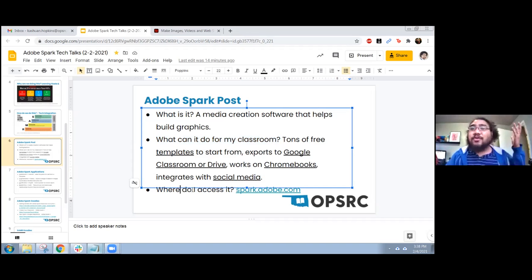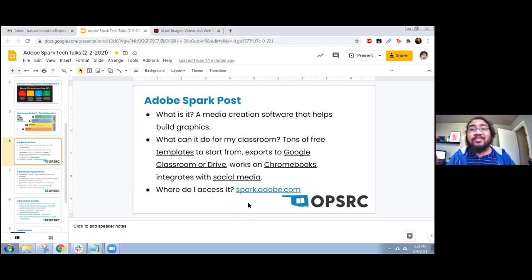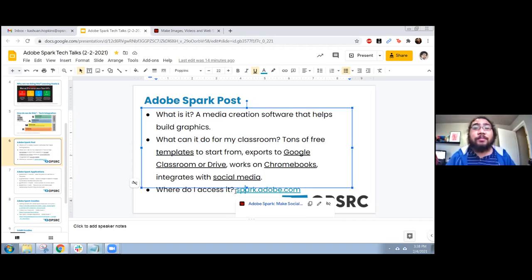And then finally, where do you access it? That will be spark.adobe.com. That's where you want to go, and that's where we're going to start this showcase. So once again, if you want to follow along, you're very welcome to. It's spark.adobe.com. So let's jump on in there.